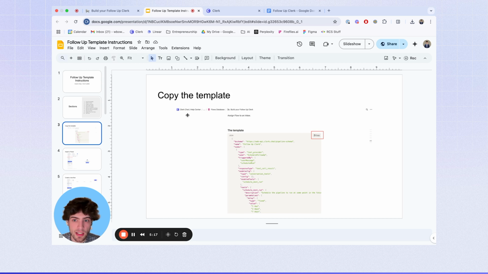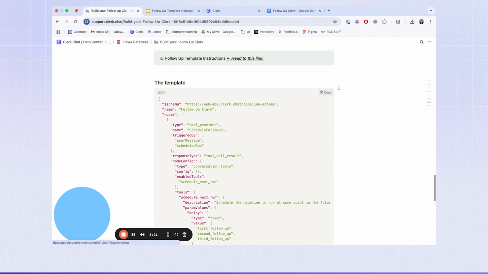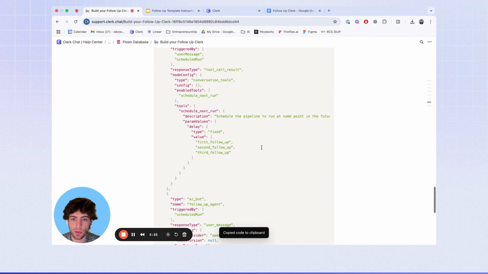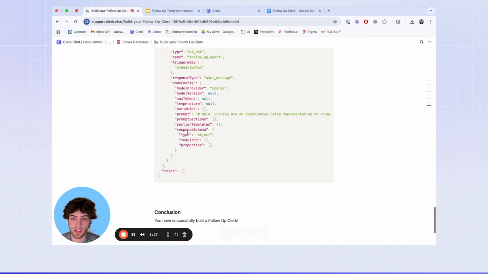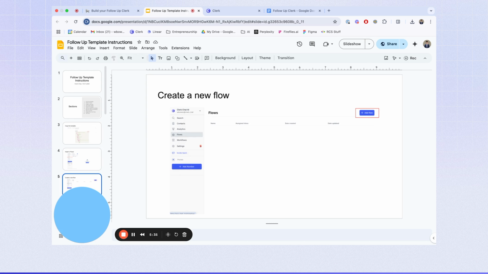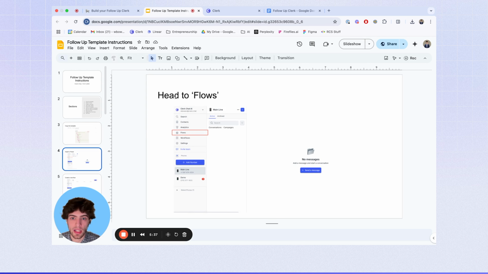So I'm going to head back to my guide and click this copy button in the top right. Awesome, it says copy code to clipboard. And we don't need to worry too much about the ins and outs of this code. Basically, this tells ClerkChat what nodes to create. So copy the template. Next one is head to flows.